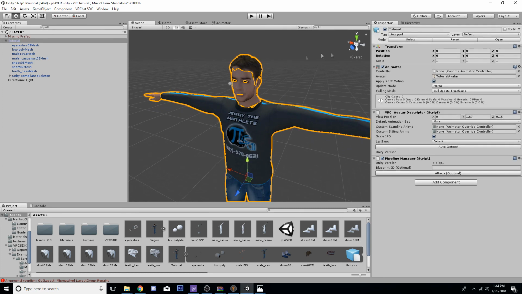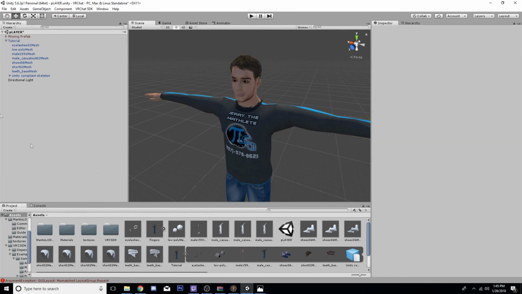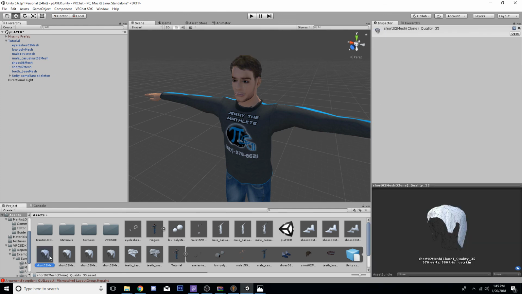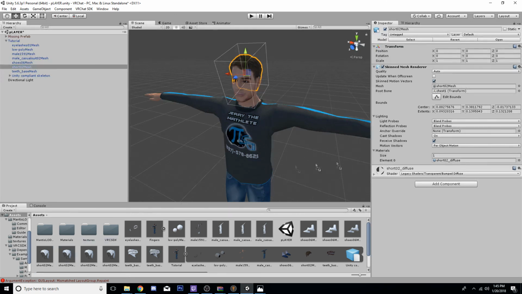The hair is another one that you can knock a good bit off of. Let's take the hair, and find where we can, where's the hair? Quality 35, quality 80, this was mine. Okay, so we're going to do this.